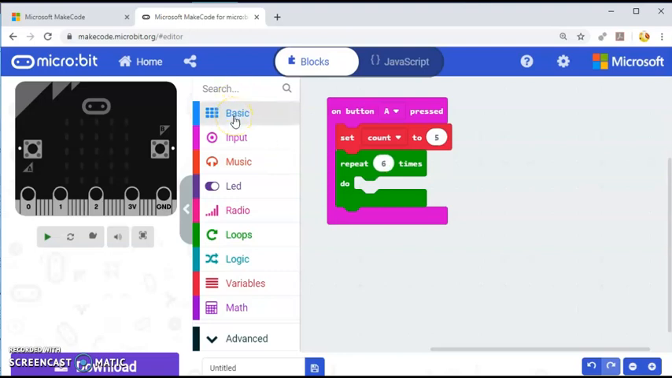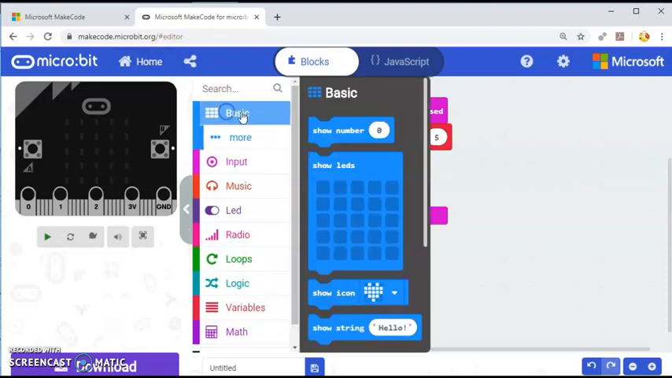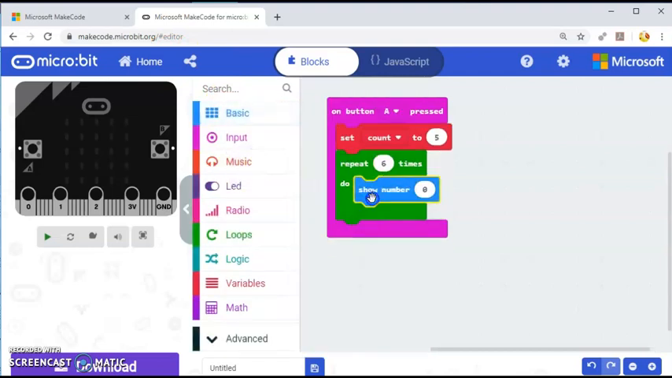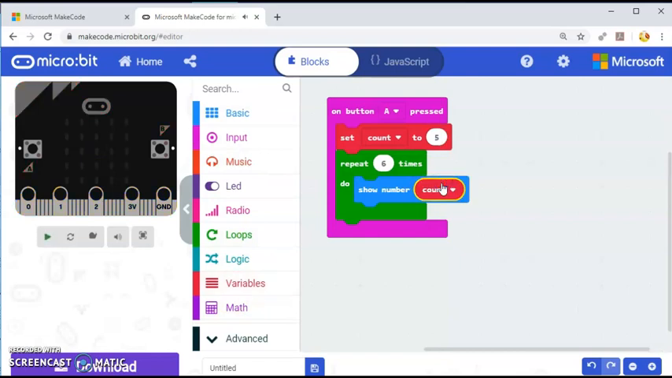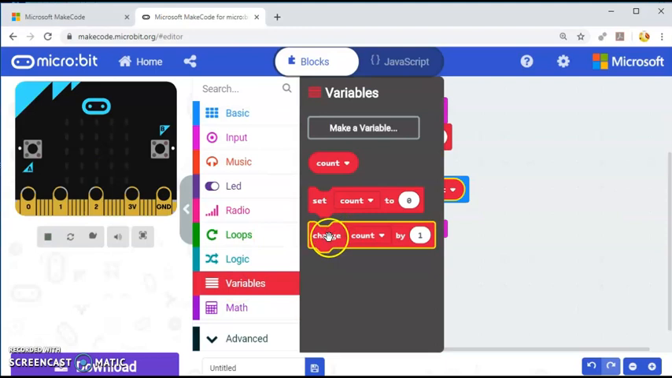So what we do need to decide now is what are we doing within our loop? Well, we're only doing 2 things here. We're showing a number, and then we're going to reduce that number. We're going to reduce the number count by -1. So if I go back to basic here, I pull across show number, and then I go to variables and I pull across count, and I just drop that in the 0. So now we're going to change the value of that variable by -1.